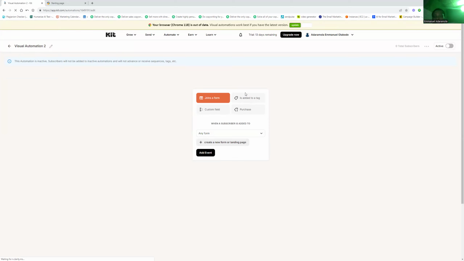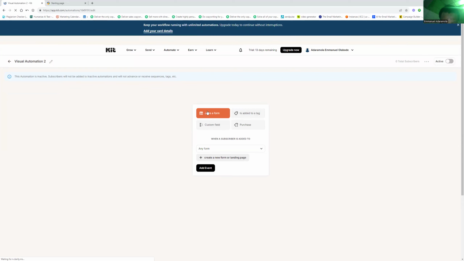It says this automation is inactive, subscribers will not be added. Now we click advanced start building. Can you see we have a lot of starting points? So what should we use as a starting point? Is it when the person joins the form, when this person is added to a tag, or the custom field?